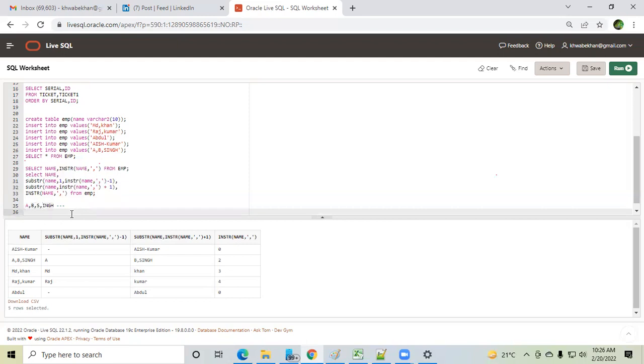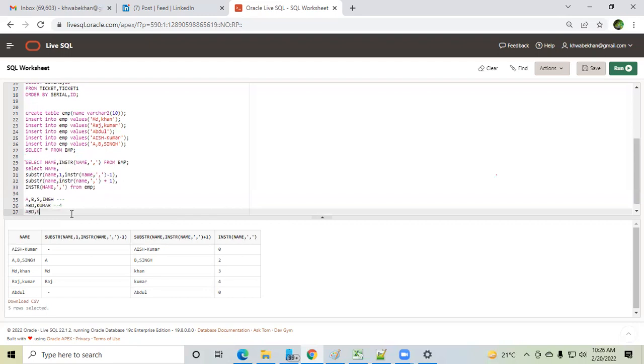Suppose it is like this: ABC, comma, Kumar. Here the comma is present at which position? First position you have A, second position you have B, third position you have C. The comma is at the fourth position, so it will give you 4 as an output. Suppose you have a comma here as well, and here as well, and here as well. SQL will not bother; it will just consider the first occurrence and then stop. It will not move further. Is that clear? Yeah, now I got it.